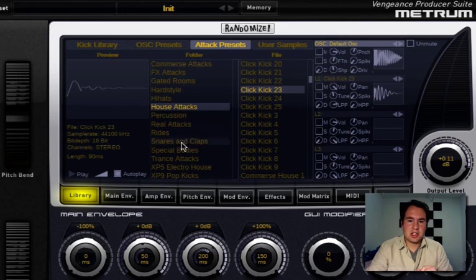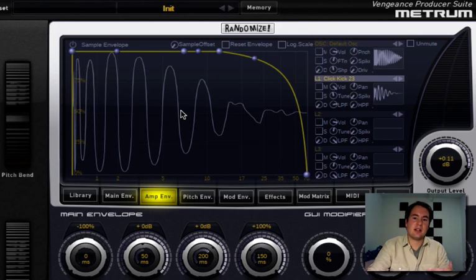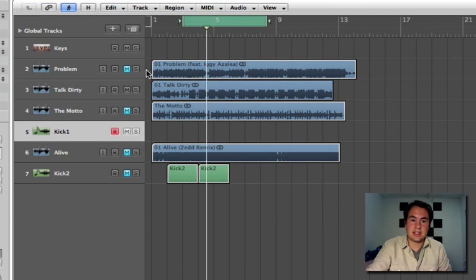Another thing you can change here are the amp envelopes for each thing. I moved this back to 6 milliseconds or so to make room, I guess, for the transient of the click, this guy. And this guy is also very short. As you can see, it's only 70 milliseconds long. So you can literally make room for other elements, samples that are playing in Metrum at once. So that's great. We have something that changes pitch, and we can try to apply it to something like Talk Dirty. So let's listen to that.